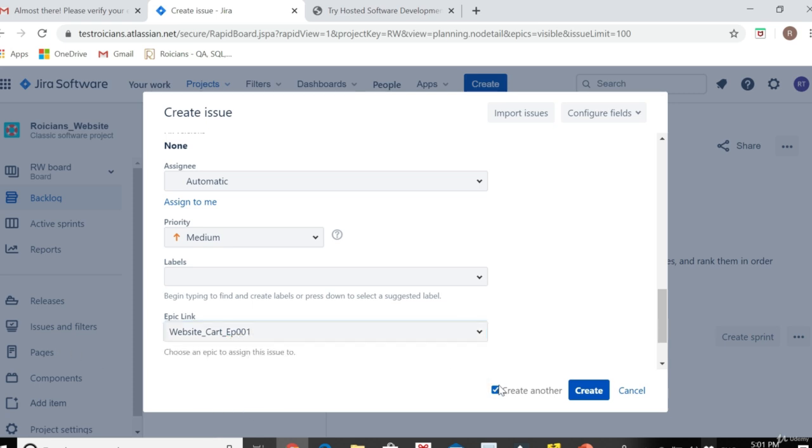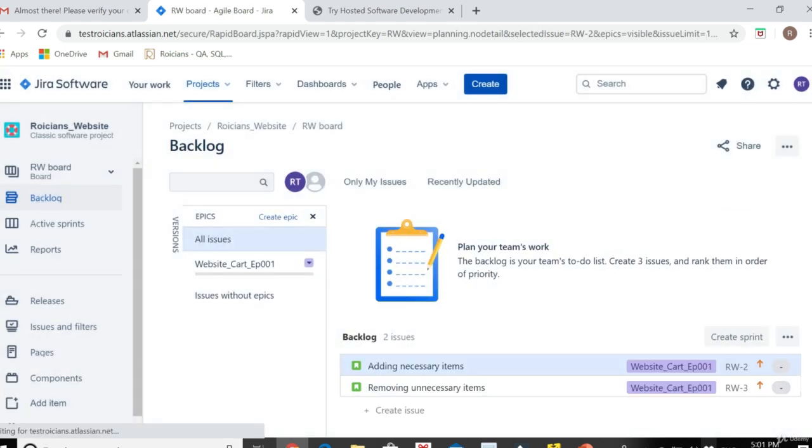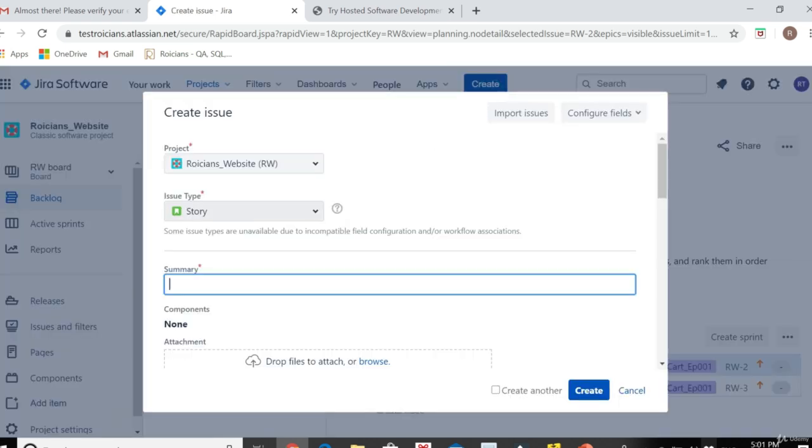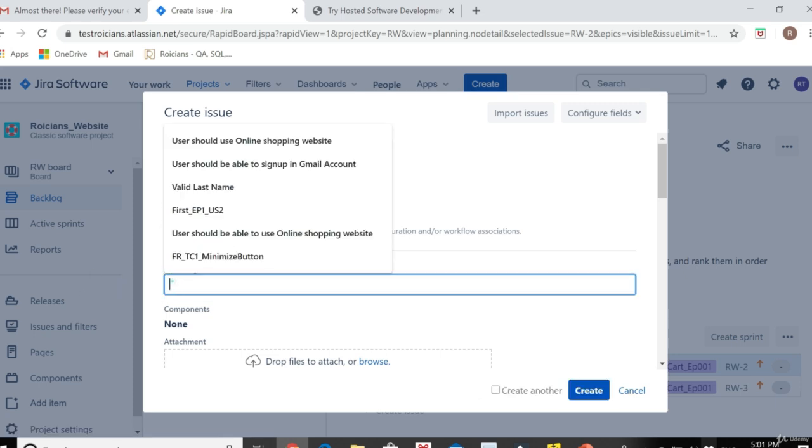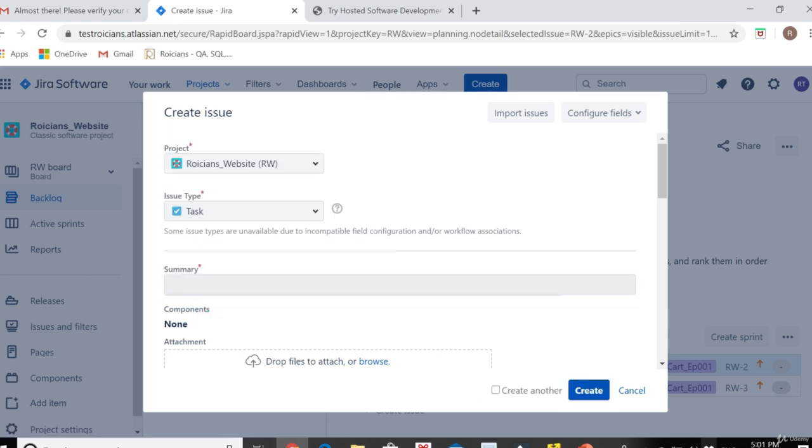So I have written the second story. I don't want to create any other story, so I'm unchecking it and clicking on create. So I have 2 stories now. You can see in my backlog I have 2 stories which are attached to this particular epic. Okay, after this you can also create tasks. In order to create a task, you will go and choose task from here. For the task summary you can write down: add cart link on main website.